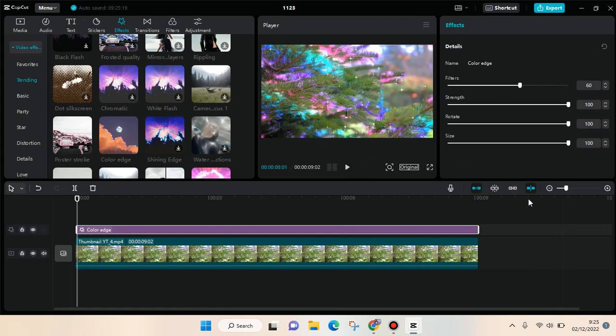And here you can also do some adjustment of the effects at the right panel in here.